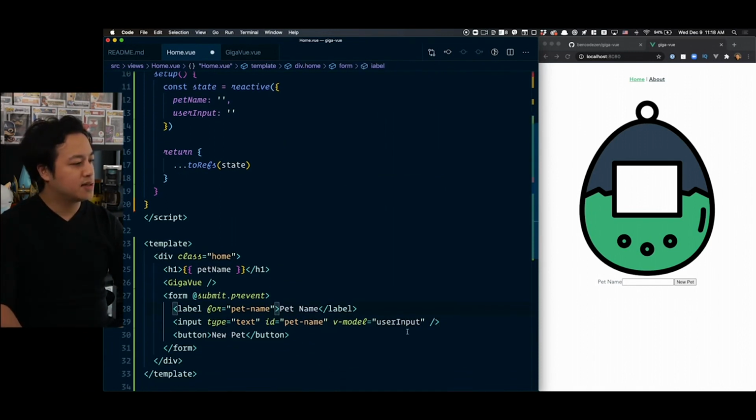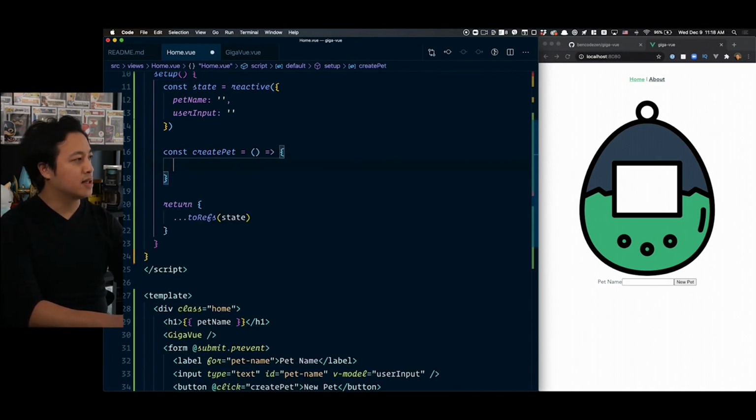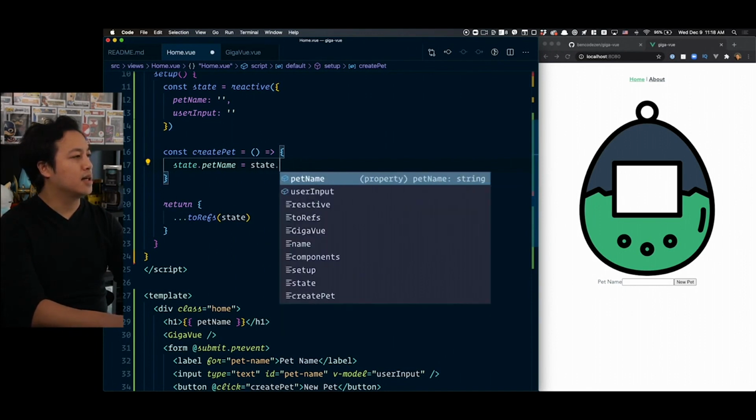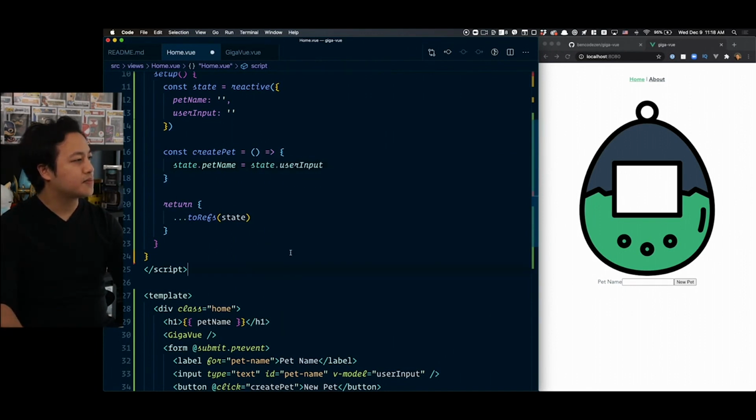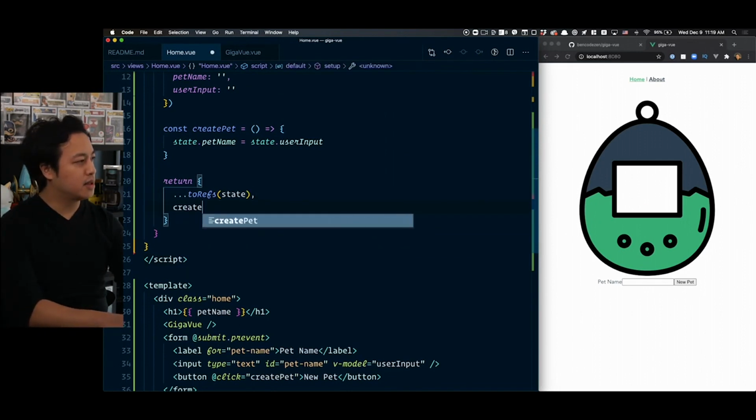And then upon a selection, when they click on this, create pet is basically what's happening here. So we have our method createPet, which is a function. And then it will go ahead and take state pet name, and it will assign that a state dot user input, just like that. And so createPet just needs to be returned now.